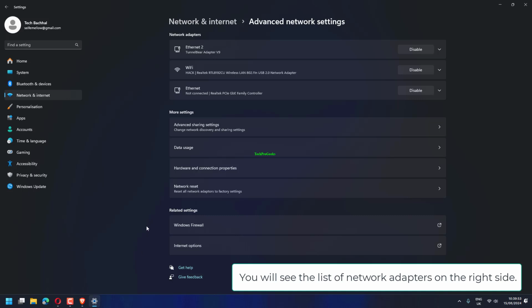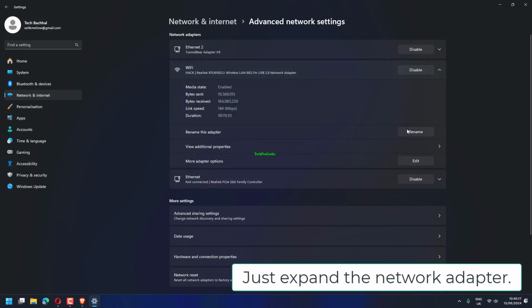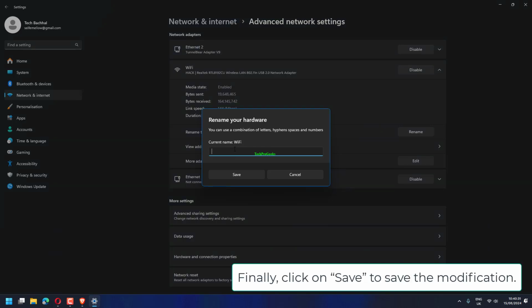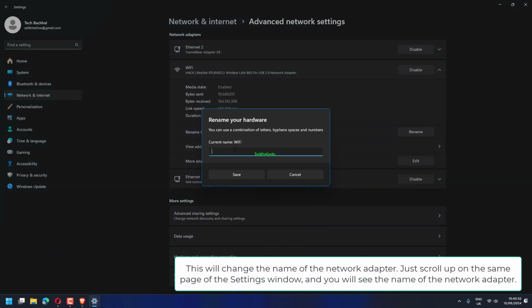You will see the list of network adapters on the right side. Just expand the network adapter. To rename the adapter, click on Rename. Then, name the adapter as you like. Finally, click on Save to save the modification. This will change the name of the network adapter.